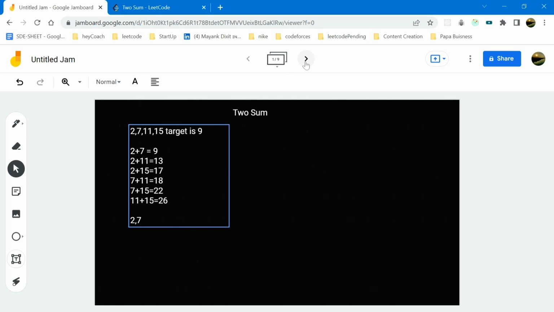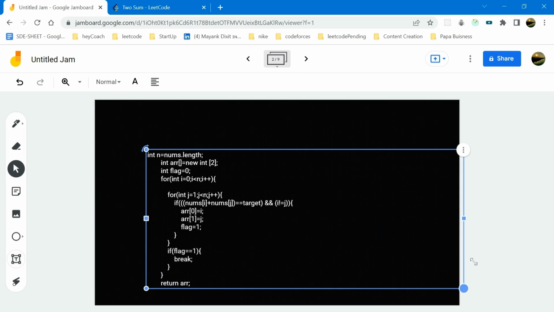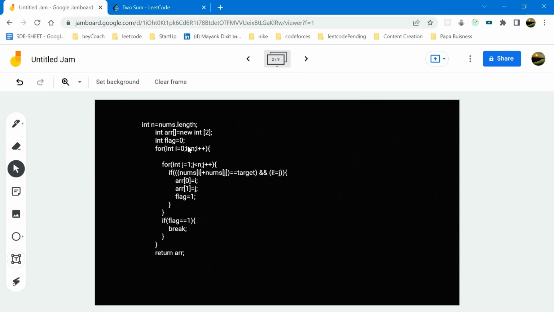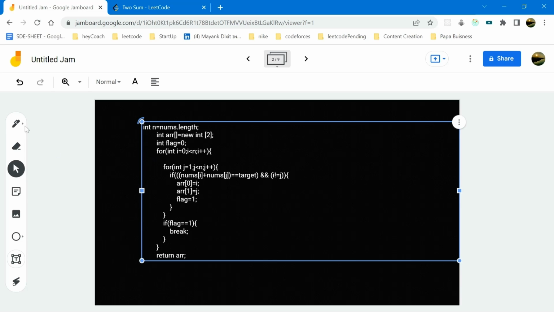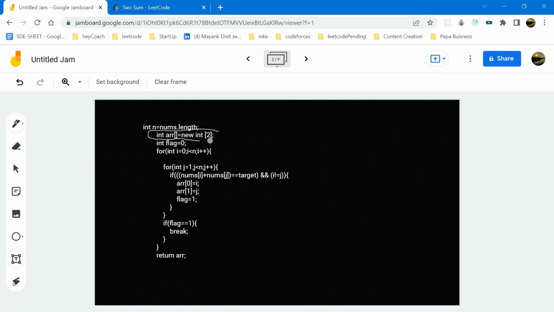I hope the code is clear to you guys. I will explain this code. Because we need to return the indices of two numbers, first I will make an array. Here I made an array. This is my array of two numbers. In this I will store the values and I will return it.